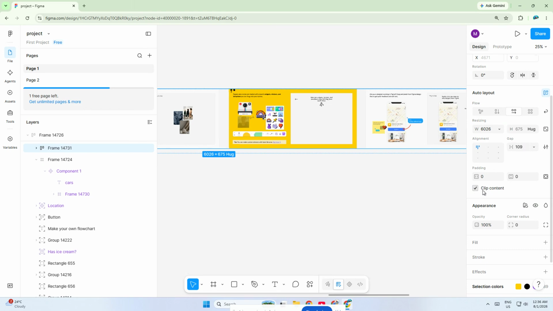Clip content prevents the cards or other elements that extend beyond the frame from appearing outside the visible boundary. Without this setting, the overflowing items may spill into other areas of your design, making the layout look incorrect. Once clip content is enabled, only the content inside the visible width of the frame will be shown. The extra cards will still exist inside the container, but they will be hidden until the user scrolls horizontally.